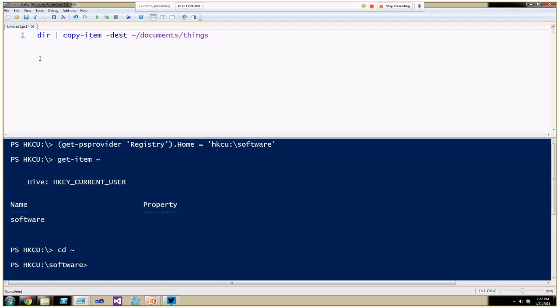All right, this is a script. I might save this and run it and try to share it with somebody. dir gives me a list of all the things in the current directory, and I pipe that stuff to copy item, and I say, I want these things copied to this destination, which is home whack documents whack things. Now, intuitively, I understand this to mean I want to copy whatever these things are, wherever my current location is, to my home folder in my documents area in a folder named things.